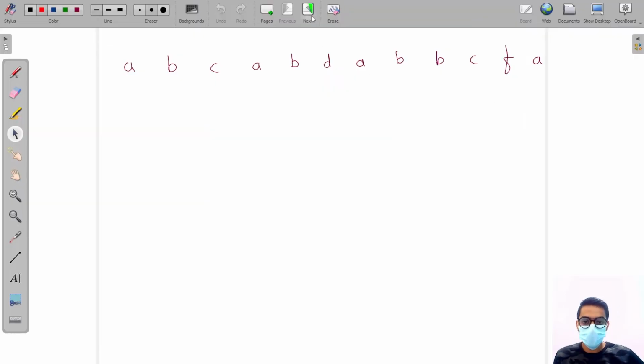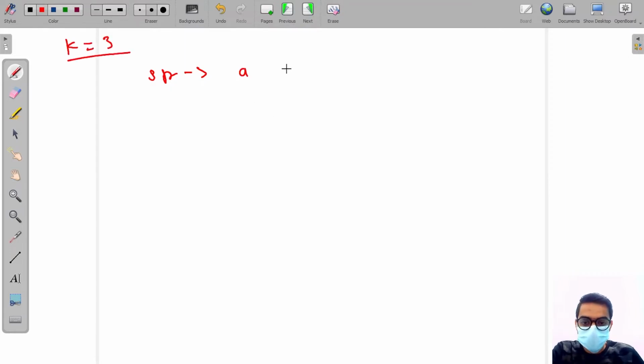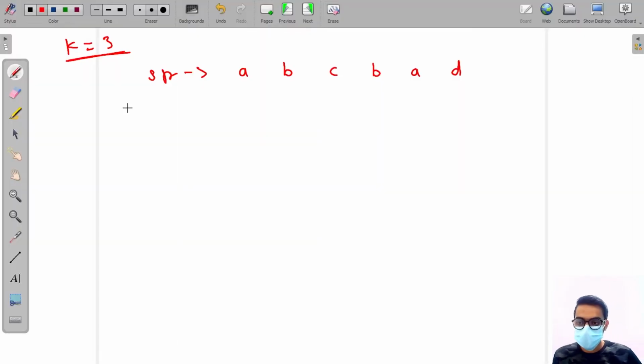So firstly, we have been given a string and a k. Let's say k is 3, and the given string is a b c b a d. Let's say this is the string that we have been given, and k represents that we need to find the count of substrings that contain exactly k unique characters. What is meant by this?